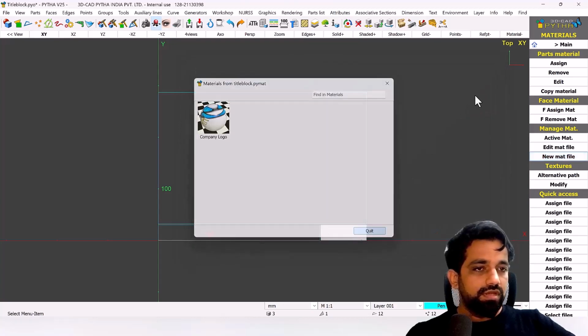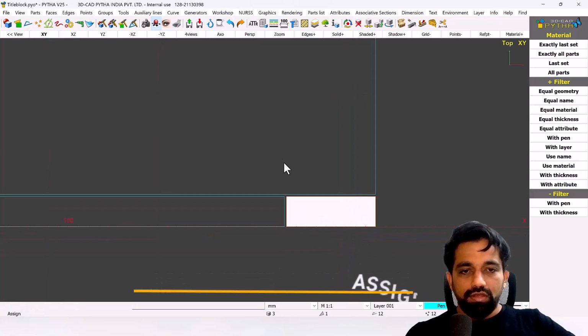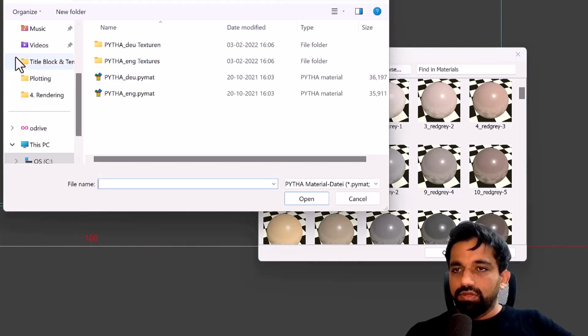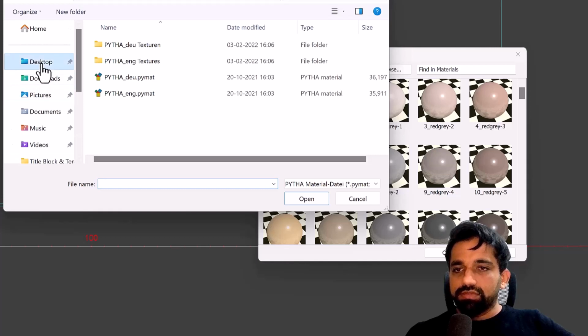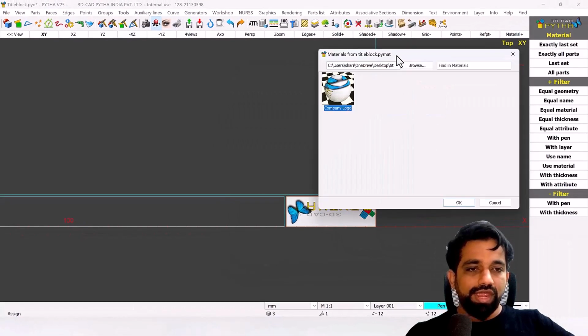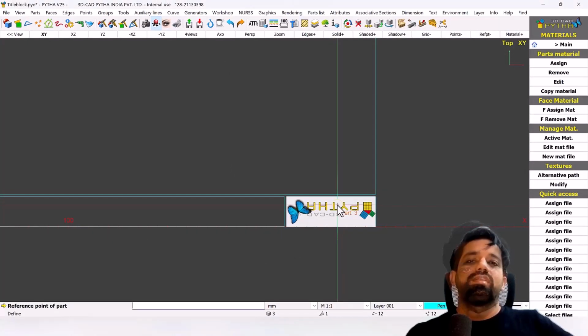I quit this and now I say assign the material on this area, and I would select the file I just made. So I go to browse and I go to desktop and I say title block and I click on it. So we have the logo here which is inverted.